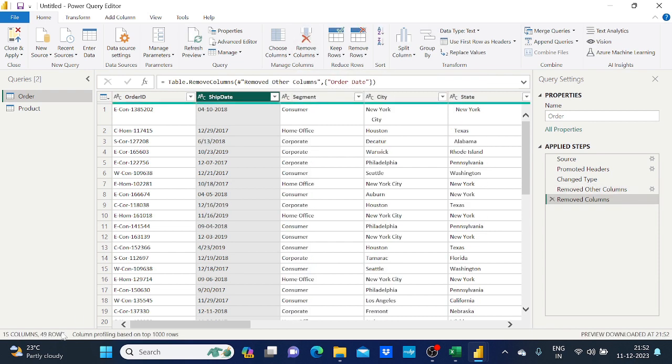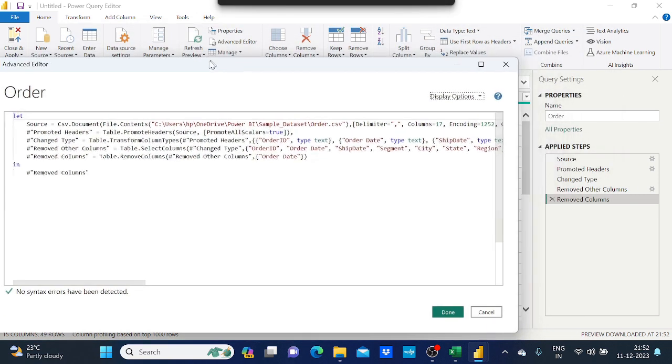So you can see previously 16 columns were there, now only 15 columns, right? So here on the right hand side, for every transformation, whatever step I am doing, it is getting displayed here. Okay, now I'll open my advanced editor and I will show you.